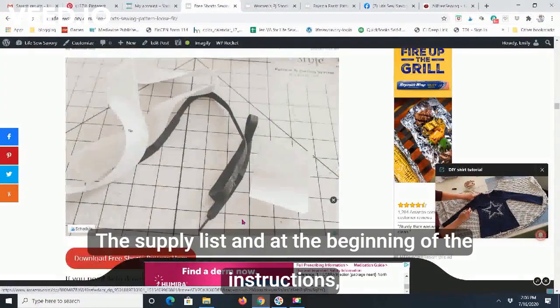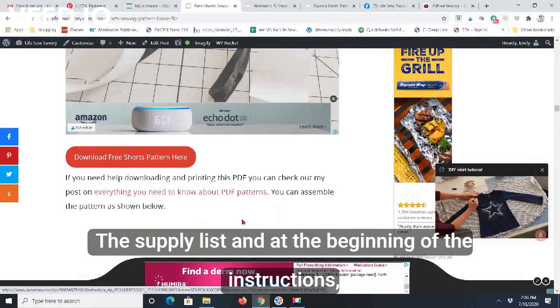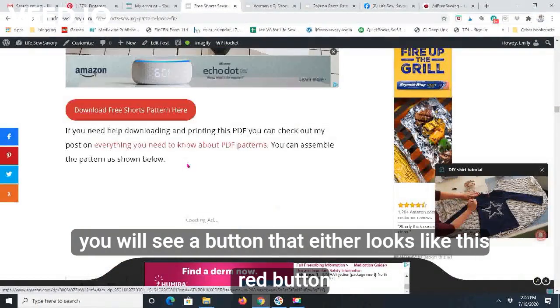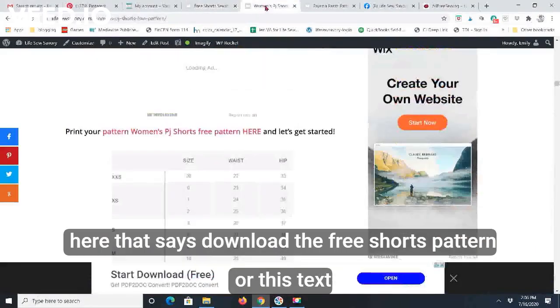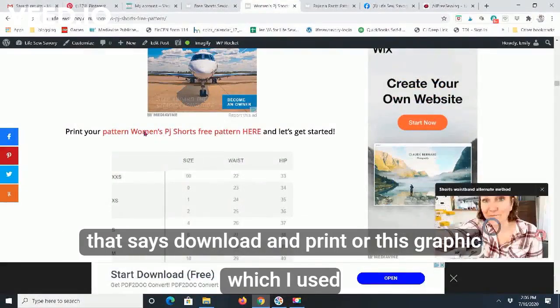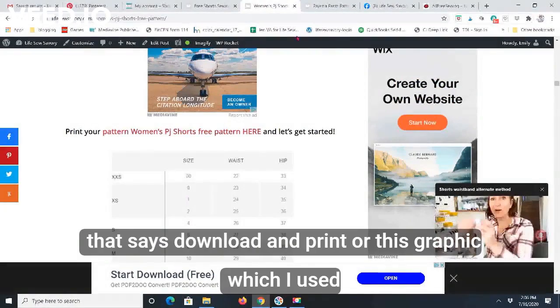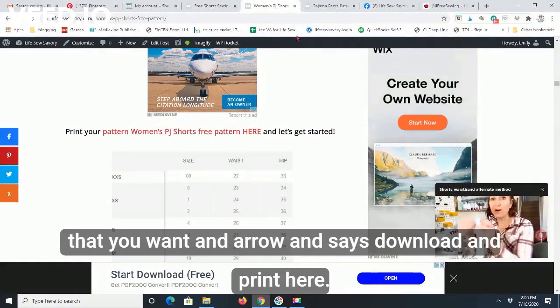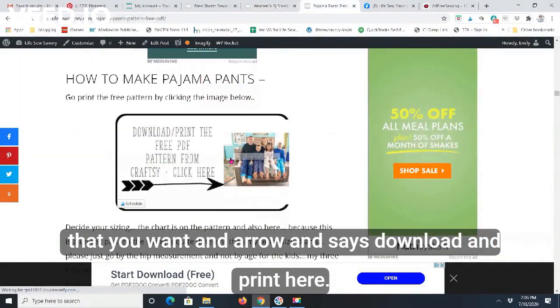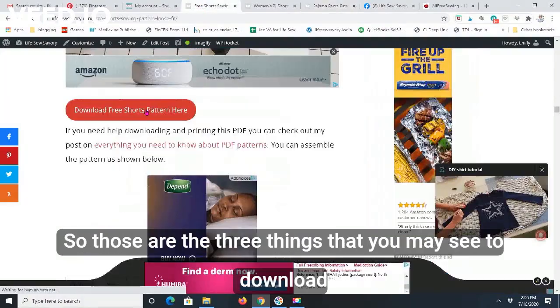Around the supply list and at the beginning of the instructions you will see a button that either looks like this red button here that says download the free shorts pattern, or this text that says download and print, or this graphic which I used a few years ago, which has a picture of the pattern that you want, an arrow, and says download and print here. So those are the three things that you may see to download the pattern.